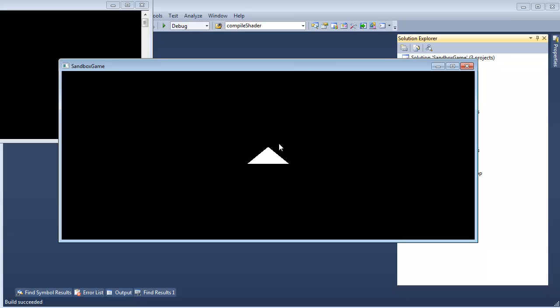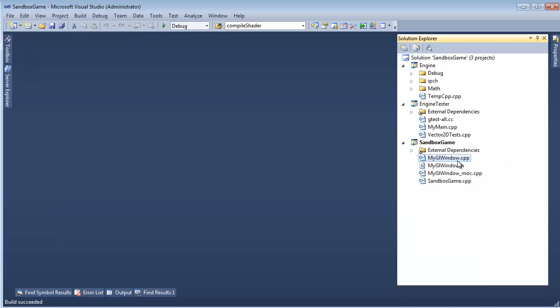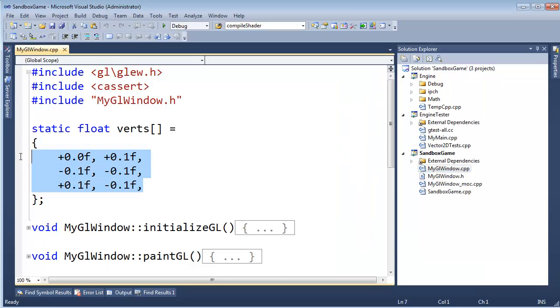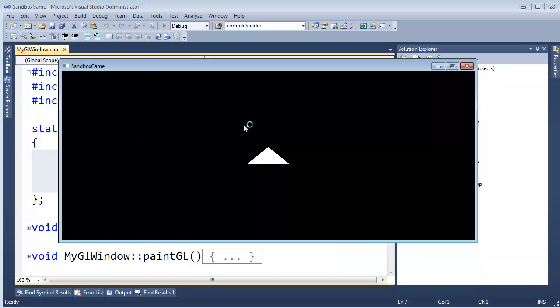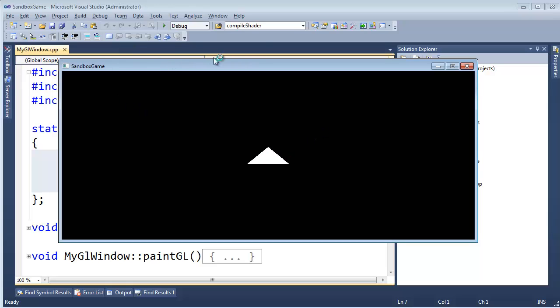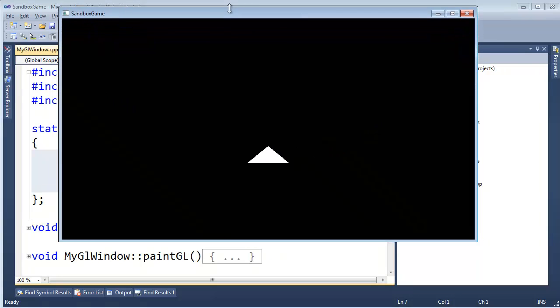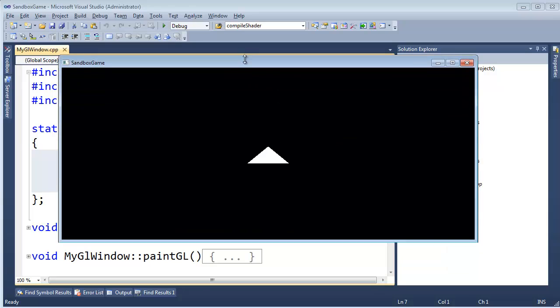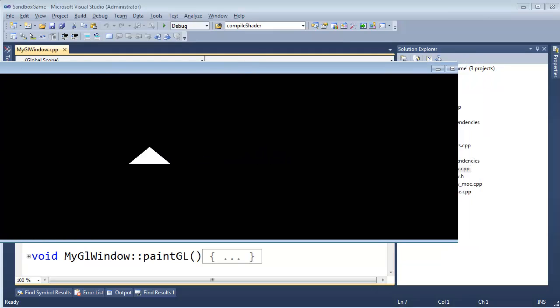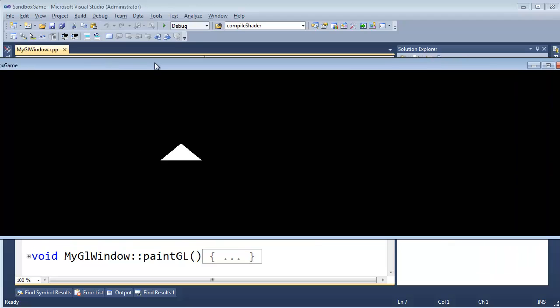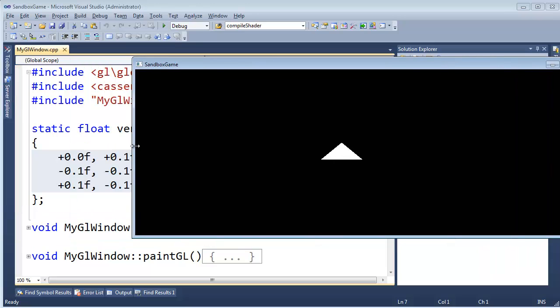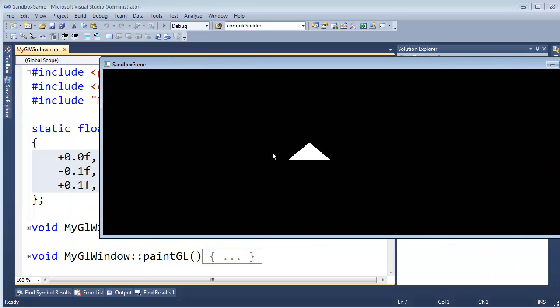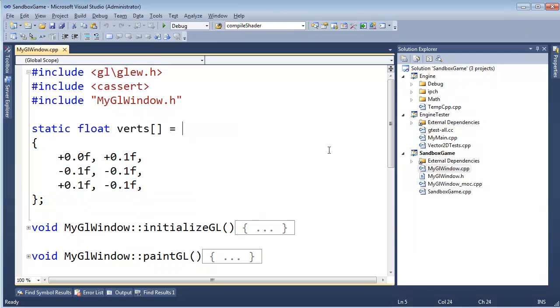Now, you may notice this triangle's not perfect. In fact, if we go over to my GL window and we put in these perfect numbers, what actually shows up on the screen is an imperfect triangle. I'm going to address that issue in a different video. You see here the triangle's not even centering on the window as I resize it. And that has to do with viewports and things like that. But for now, I just want to get this triangle moving.